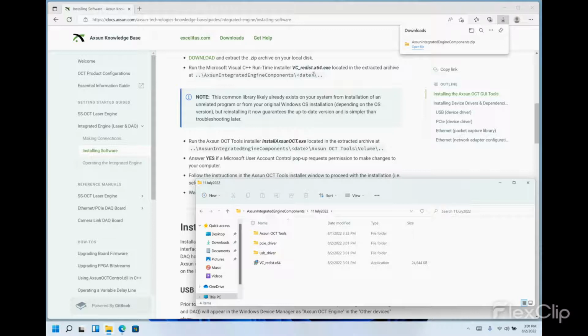First thing we're going to run is the Visual C++ redistributable installer. This is something that was likely already installed on your system from installation of a previous unrelated program, or potentially just built in to your Windows OS. But we're just going to reinstall it now and guarantee that we have the most up-to-date version, which is simpler than troubleshooting later.